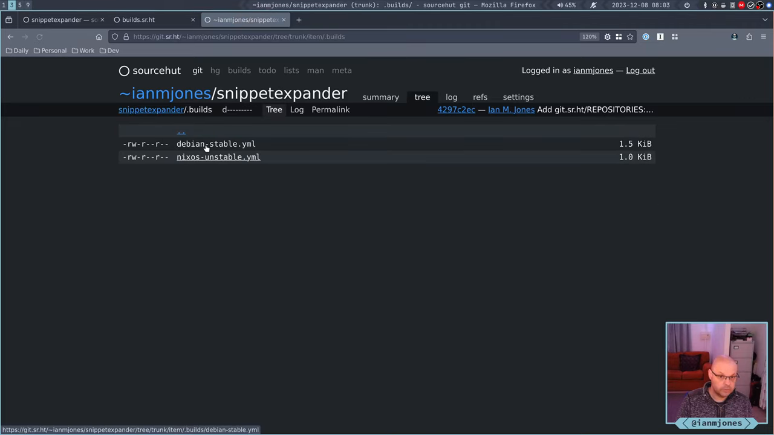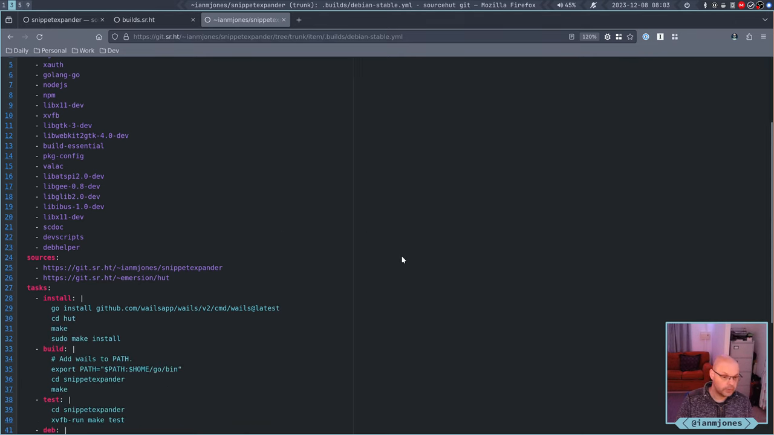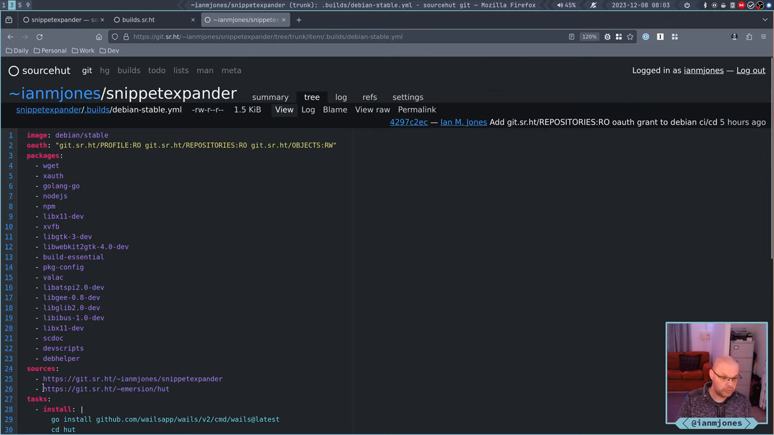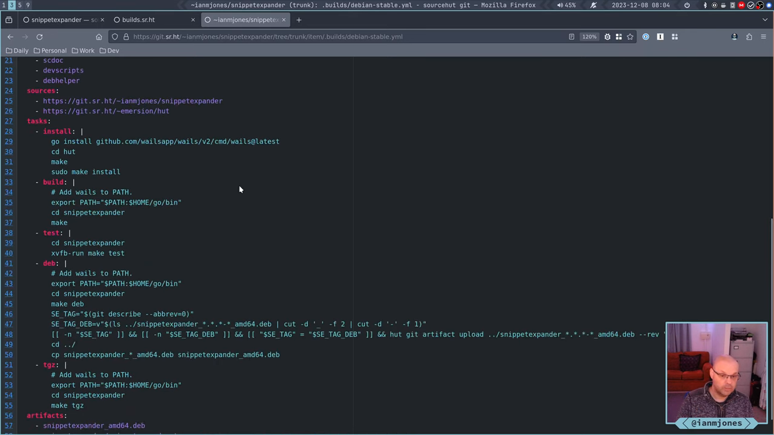So in the build, Debian stable, I had to add some OAuth stuff, and this is for hut, the command line tool for sourcehut, which I install here in the sources by first adding the source repository. And then during the install task, I go into its checkout, I make it, and then I make install it. After that, I've got a command called hut git artifact, and I can do an upload from there. So I devised some way of making sure that I only upload to the correct tag.